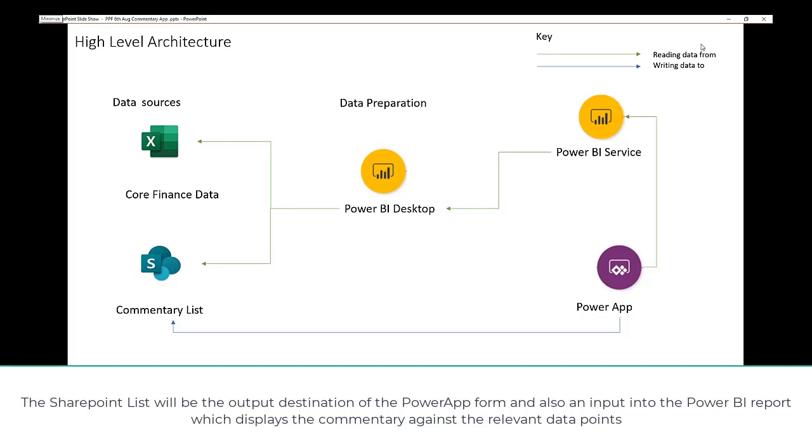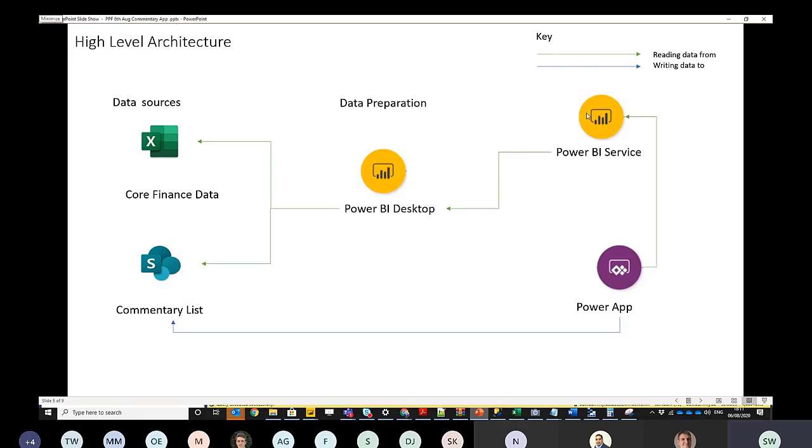We're going to prepare the data. The green lines are reading data from. So Power BI Desktop is reading data from Excel and SharePoint lists. We're going to have data preparation just to build a data model and make sure it does what it needs to do. We're then going to publish that to the service, using Power BI Desktop as a data source.